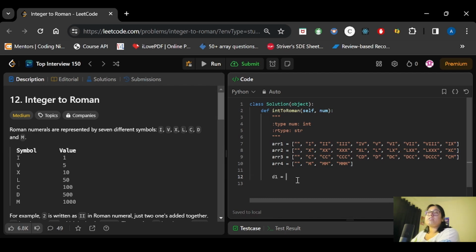And how do we get digit 1? We will take the number and just we will divide it by 1000, right? In the same way we will get digit 2 as we had seen. First we will take the mod value and then we will divide it by 1000. First we have taken the mod, then we will be dividing it by 100.